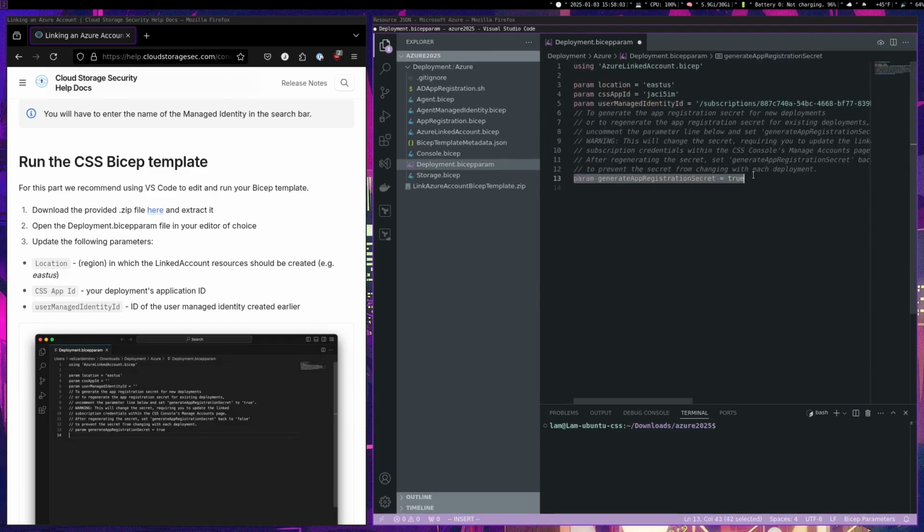Ensure that this parameter is uncommented. We do want to create an app registration secret. So make sure that this is uncommented and the value is true.